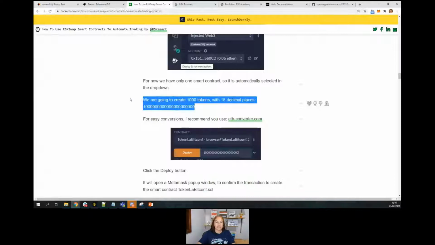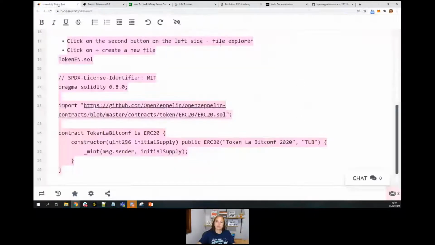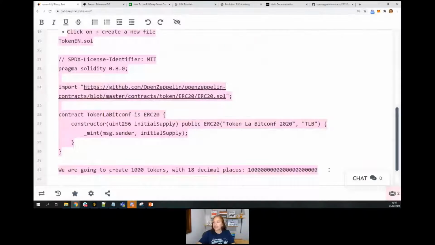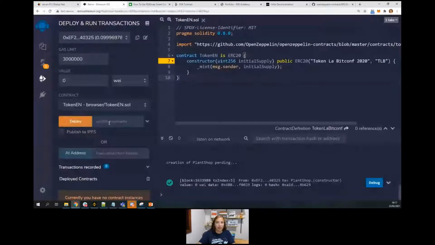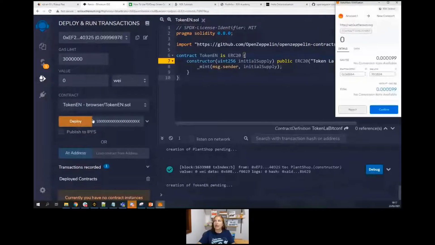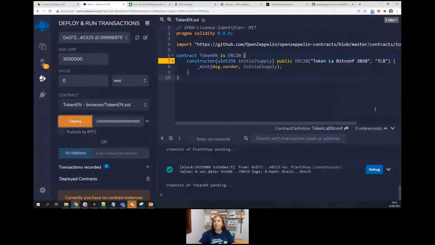I will put this in our pad 2. You can use it later. Okay, I need this now. So I will deploy my token with 1,000 tokens and 18 decimal places. Deploy. I will authorize this transaction in MetaMask, confirm, and wait 30 seconds.